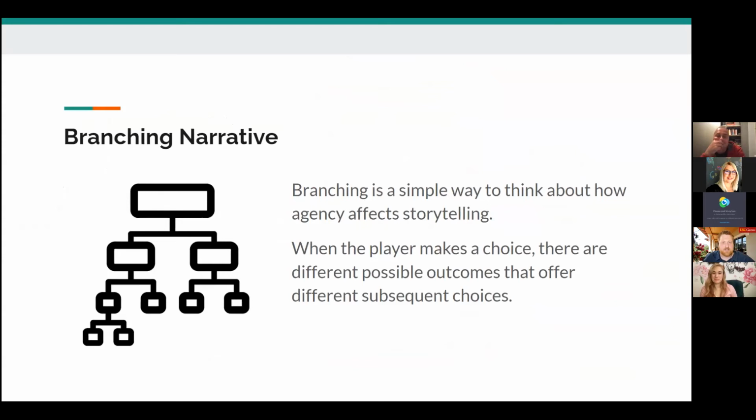We call this branching, right? Branching is a simple way to think about how agency, that is the player's authorship, the player's control, affects storytelling. When you think about branching, when a player makes a choice, there are different possible outcomes that offer different subsequent choices. So a choice creates a branch and 2 new possibilities, and then each of those possibilities will have their own branches, and those branches will keep going.